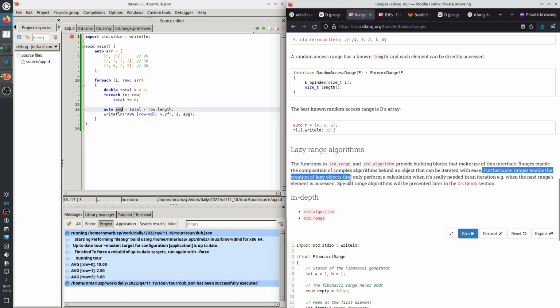So ranges enable the creation of lazy objects that only perform a calculation when it's really needed, such as the pipe vertical bar operator in Unix POSIX shell.